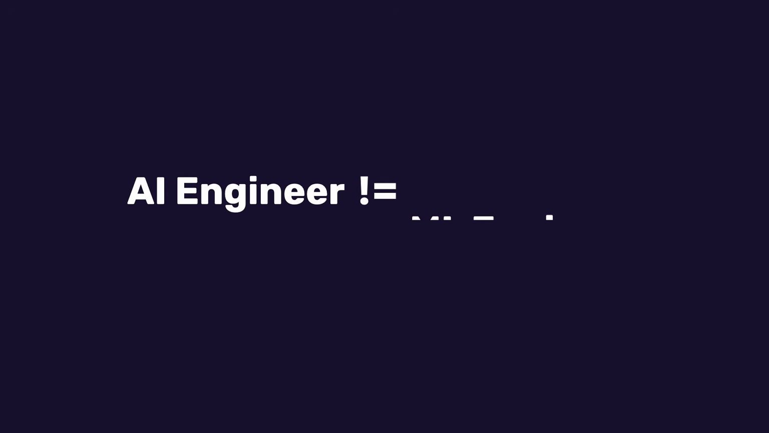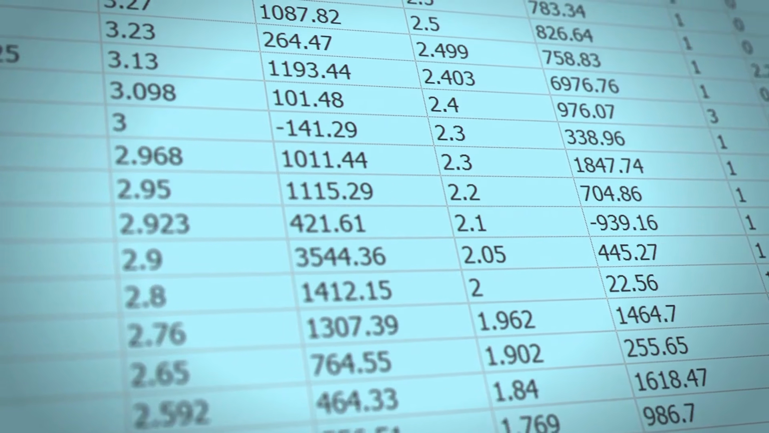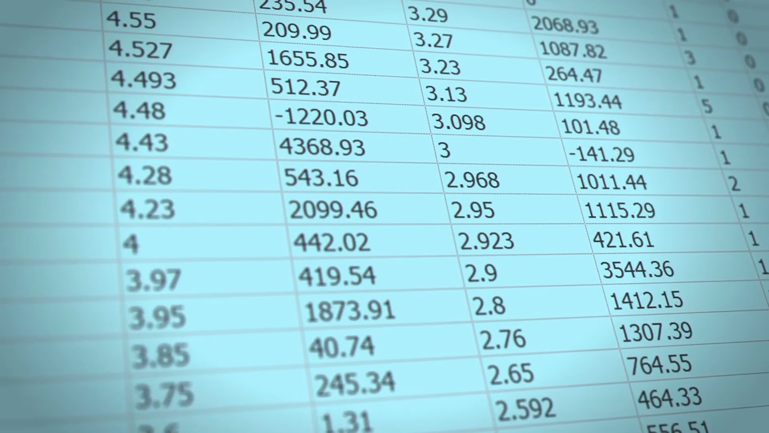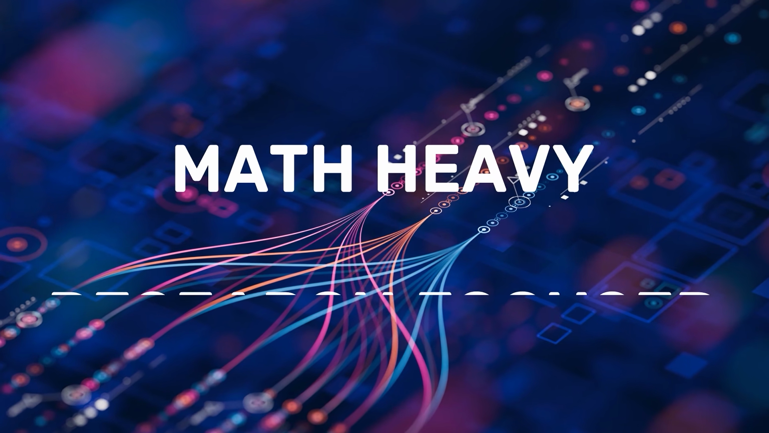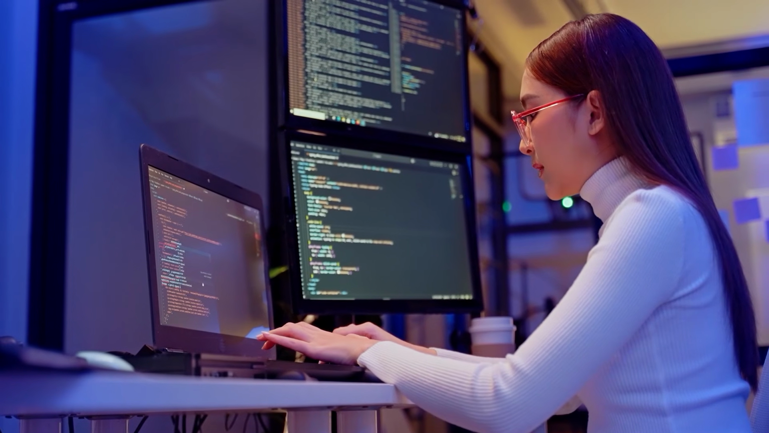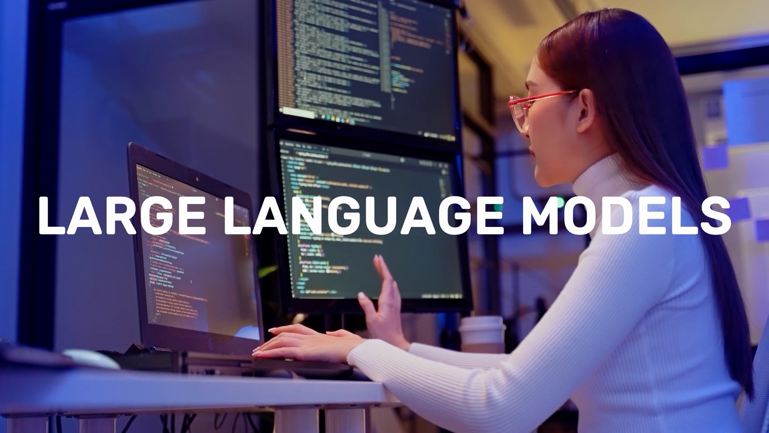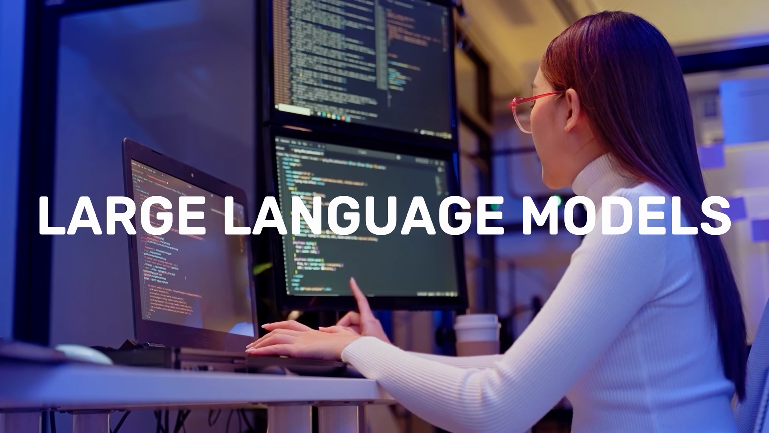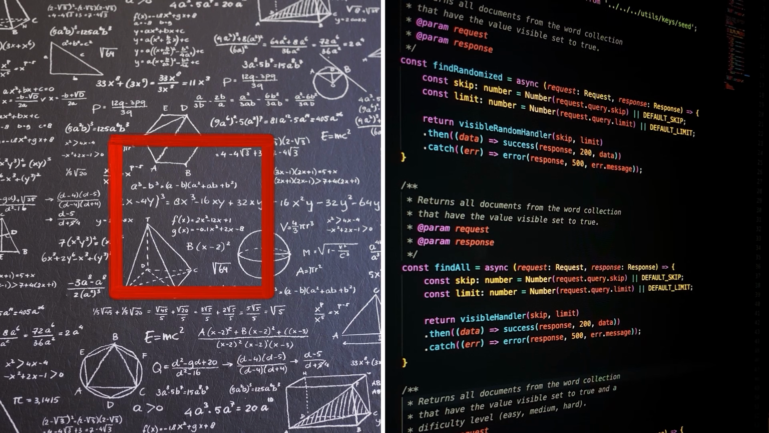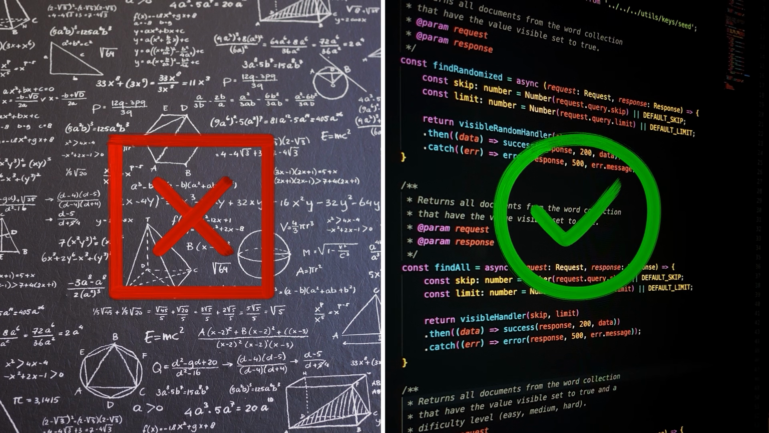Well, it's not the same as a machine learning engineer. Machine learning engineers build and train models. They clean data, tune architectures, and optimize training pipelines. It's math-heavy and research-focused. AI engineers, on the other hand, use pre-trained models, especially large language models, to build smarter applications. They don't need to understand the math behind the model. They need to understand how to use it and how to integrate it into real-world apps.